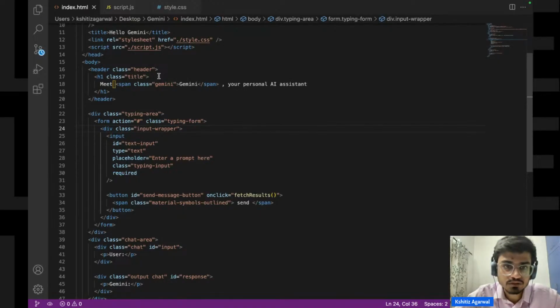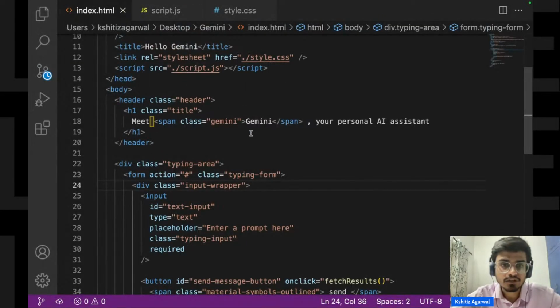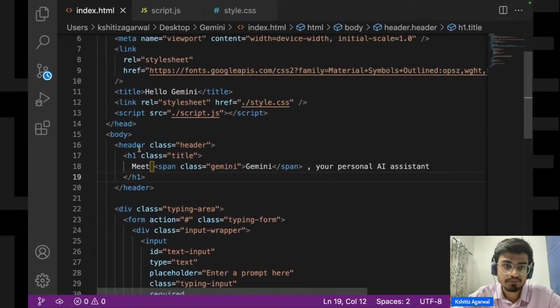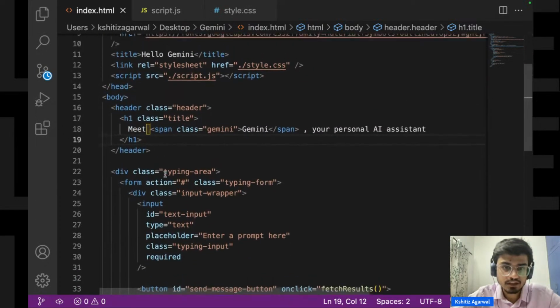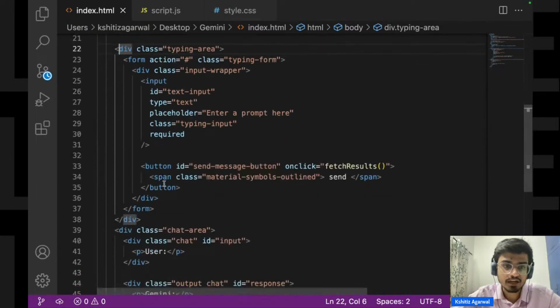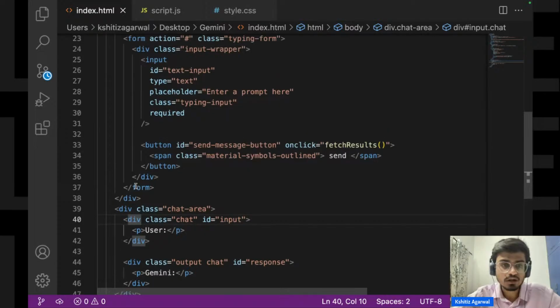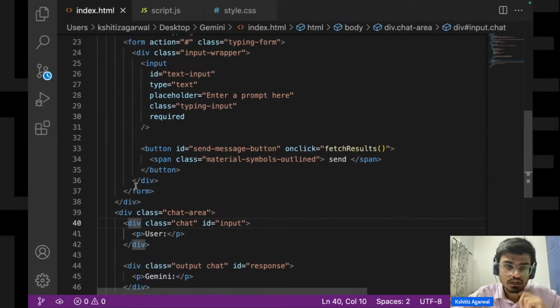Let me zoom in so that you guys can see better. Okay, so this was our HTML part. So if you see, we had one simple place which was the typing area, and this was the chat area.